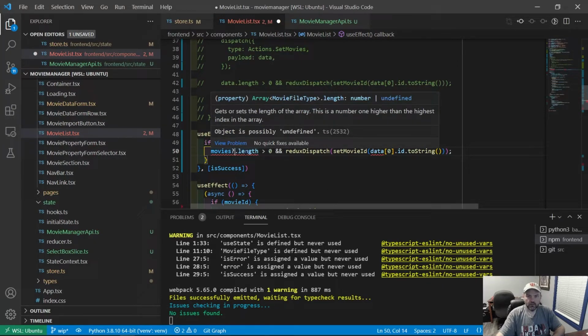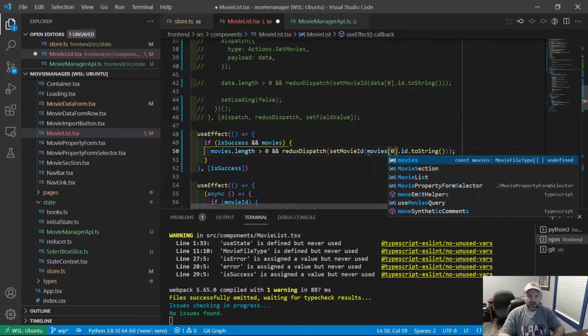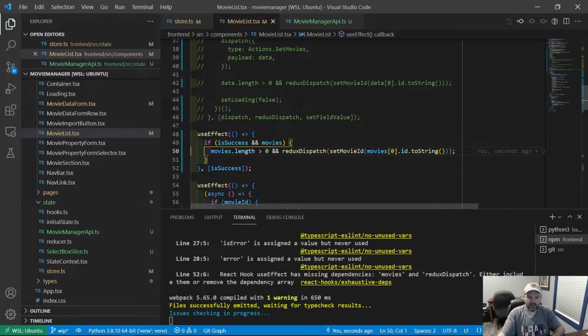Let's see here. I think we probably can't do that. So we'll probably have to say if isSuccess and movies, then we'll say if movies.length is not 0, then we'll do this. So we'll say movies[0], and I think that should work. So let's go ahead and save that.